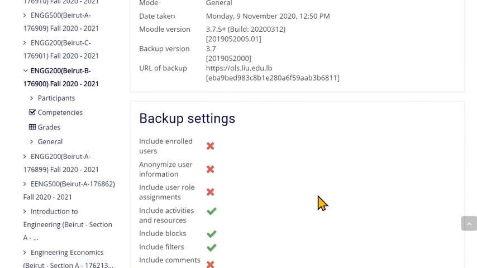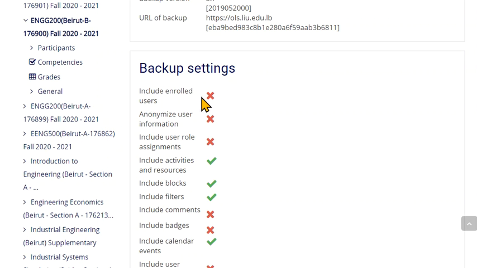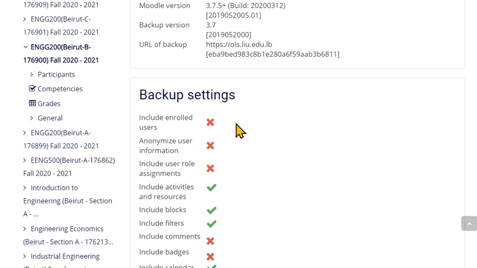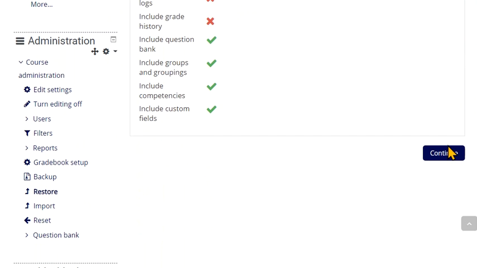The rest is simple, you know, make sure you have the proper configurations here. Usually we do not include the enrolled users because every class is different, and you follow the directions. So we go continue.